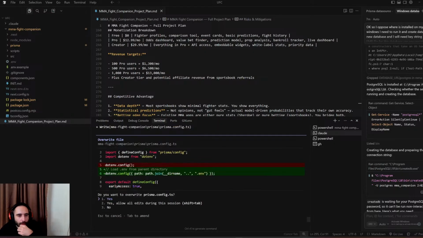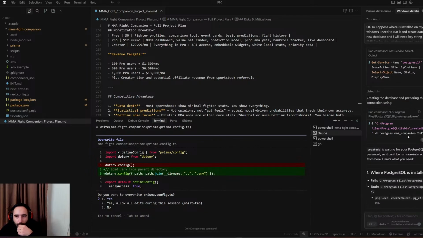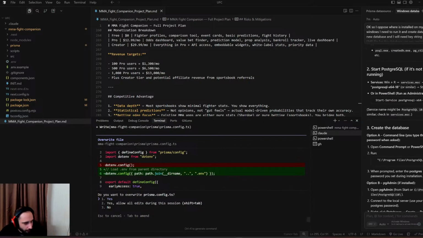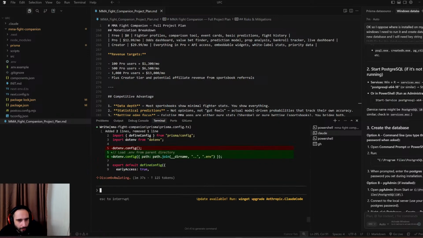Okay, so Claude is also stuck here, or what is happening? For some reason this Prisma configuration keeps throwing an error. Yes, overwrite it.